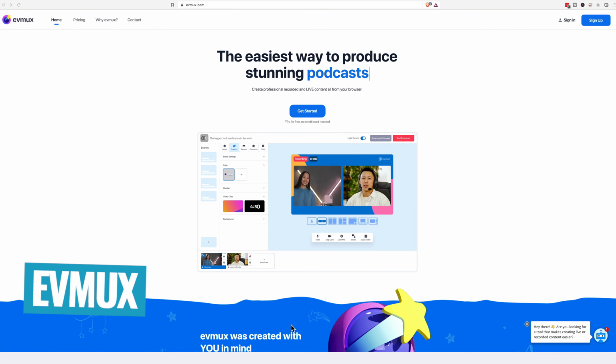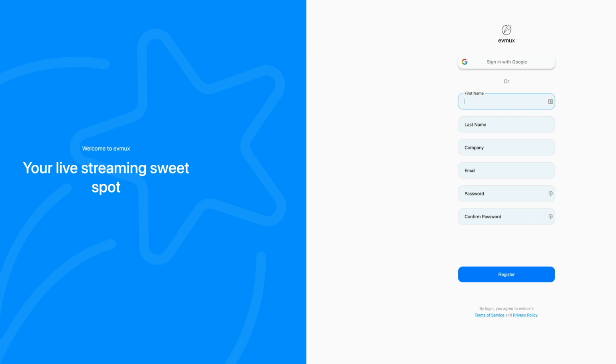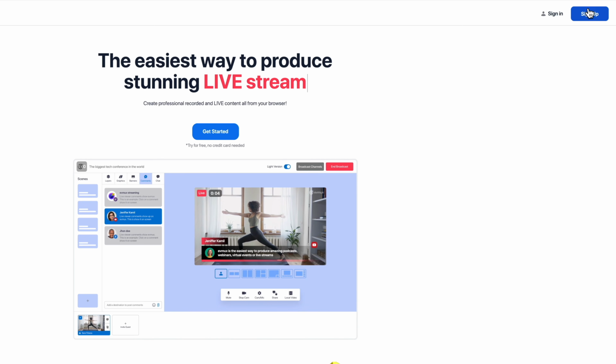Okay, so starting off, you want to head over to the Evmux website. You want to go ahead and sign up if you haven't got an account already. There is a free account that you can grab, which will get you started. Once you've signed up, go ahead and sign in.